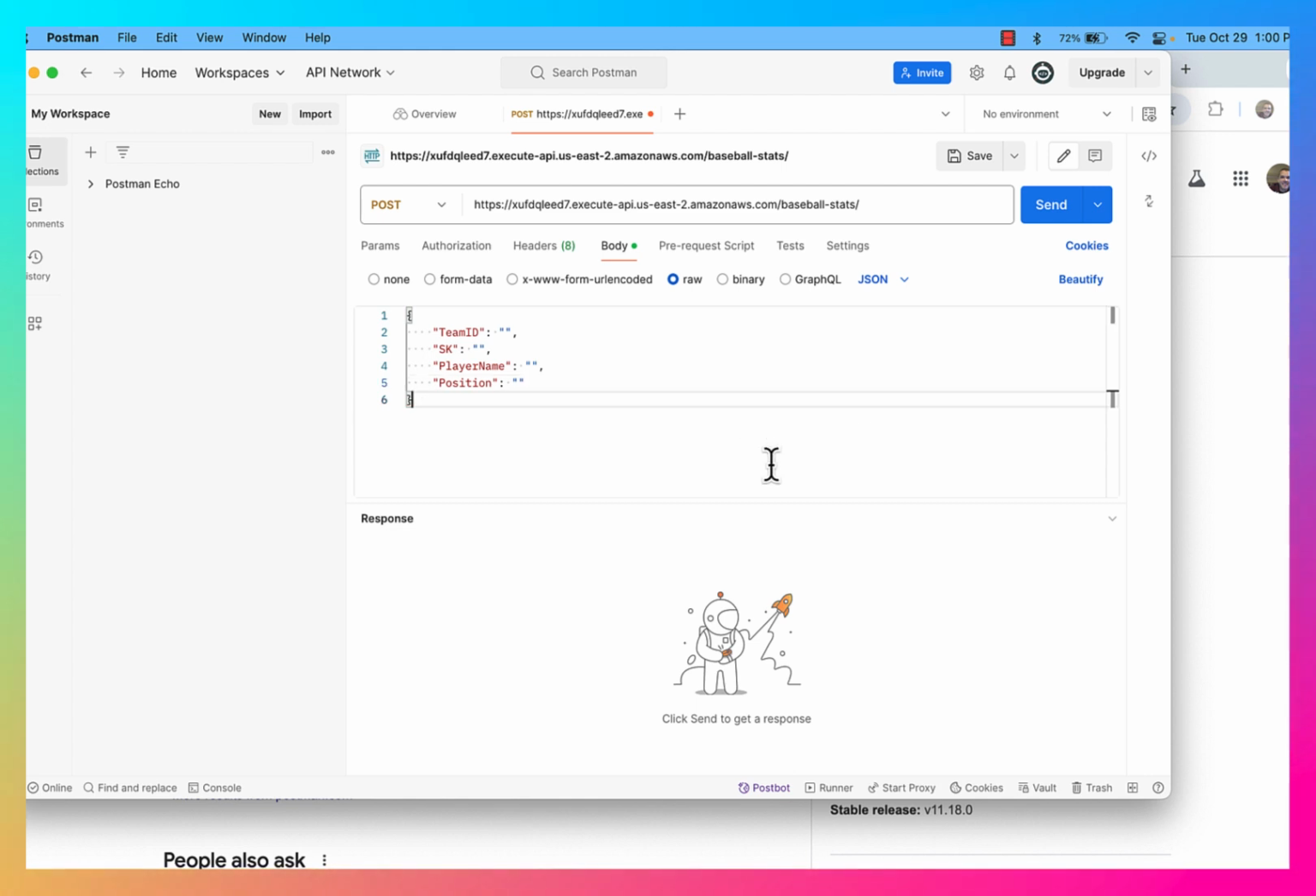Okay, so that's the data that I actually want to send. The team ID will be player info underscore MLK for Milwaukee. The sort key 99, I know that's not Jackson Chourio's number, but I don't know his actual number. And then I'm going to put him in left field again.